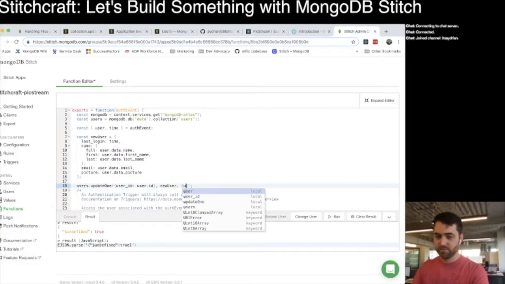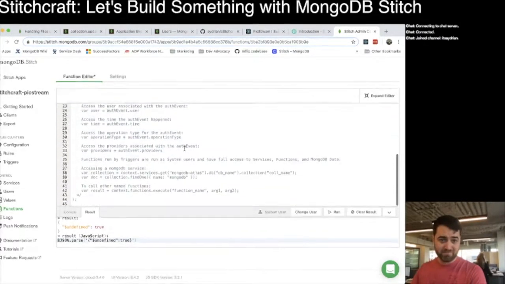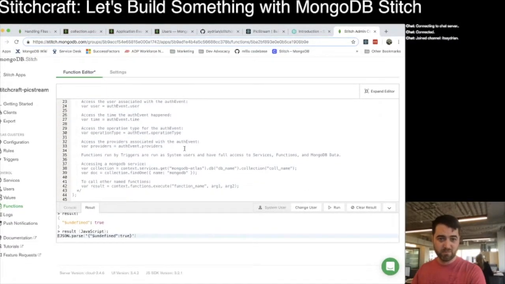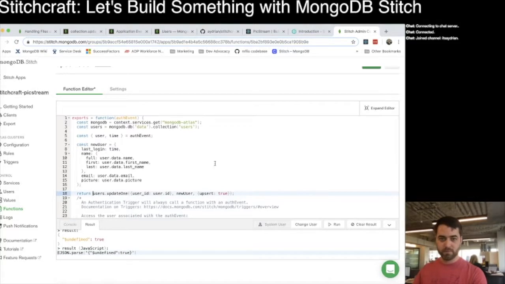All right, upsert true. And because I'm not writing an async function, it's going to return a promise. And we're just going to return that. I don't really care about the rest of it. So this function will take the auth event. It will create a user from it, and it will upsert that. So cool. Let's save this function.